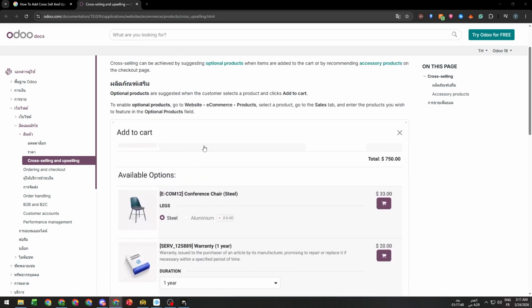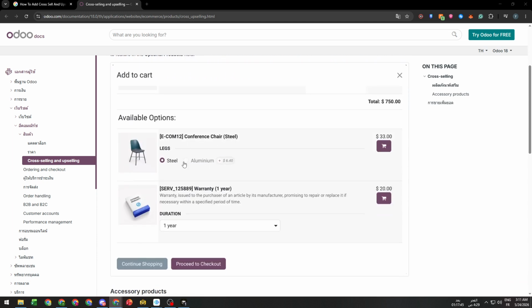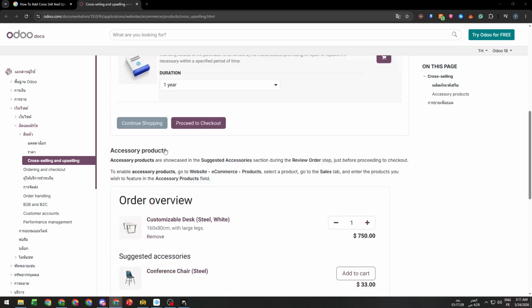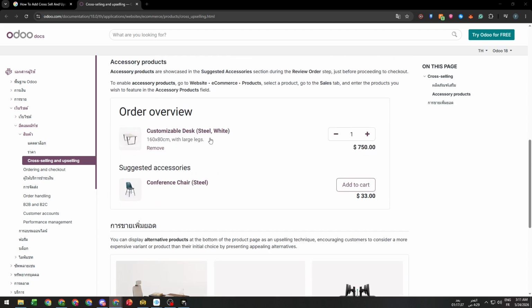So you could add to cart and you will have available options and some add-ons that you can add to your cart. Like accessory products here, like a guarantee here, or the review. Like this is a table, and here suggested accessories like a chair. So why not buy a table and get some chairs with it? Why only get the table? This is something similar to this.